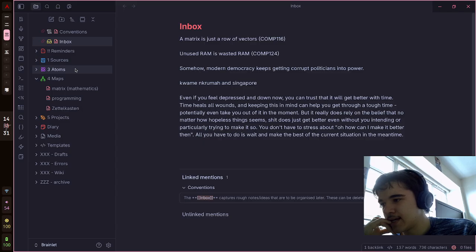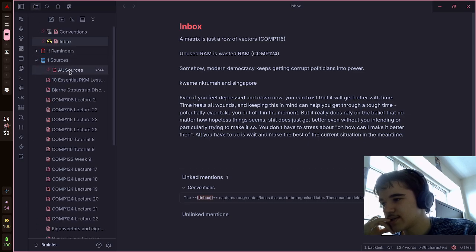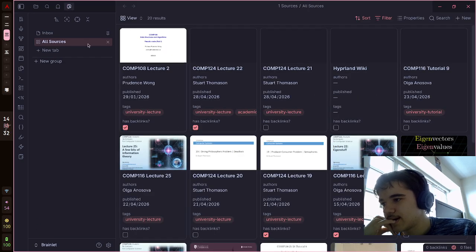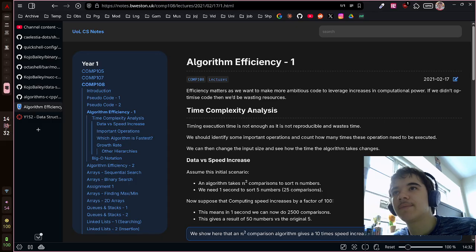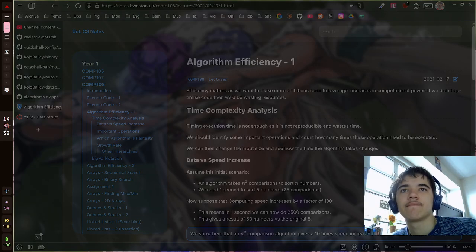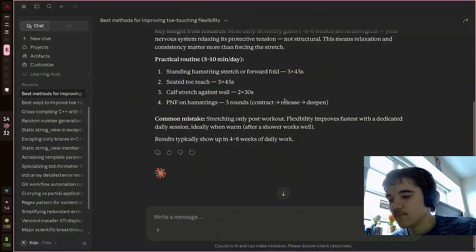So if I now look at my sources, and I should probably pin this. Cool. This has backlinks, which means it's being linked to, which is what it should be. And yeah, I can later move on to the next lecture, which is algorithm efficiency, apparently. Is that right? Oh yeah, like big O notation and stuff, which would be very good. Cool. So I'm gonna leave it there.